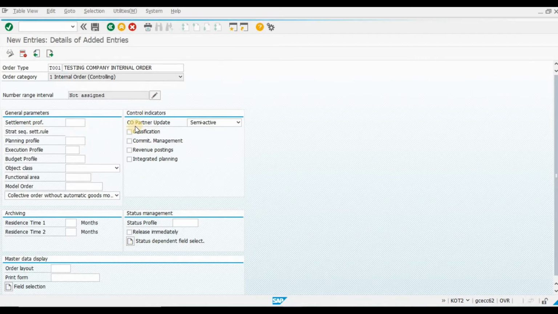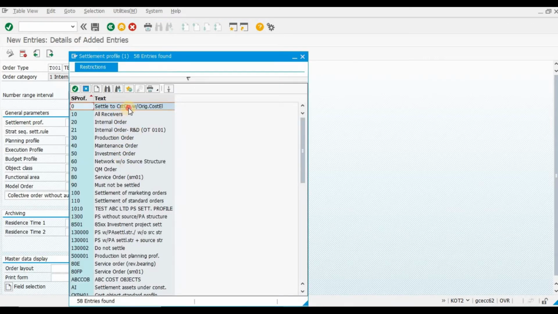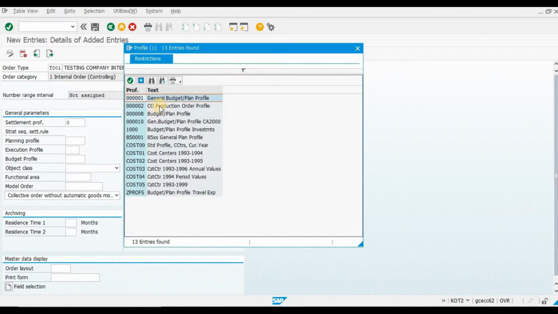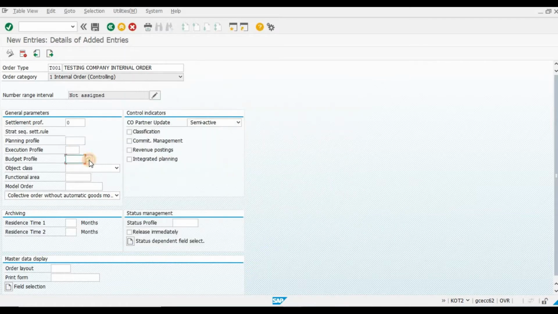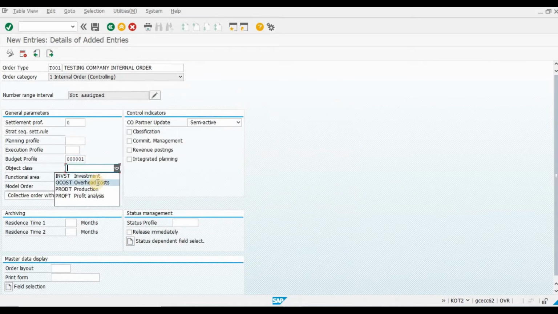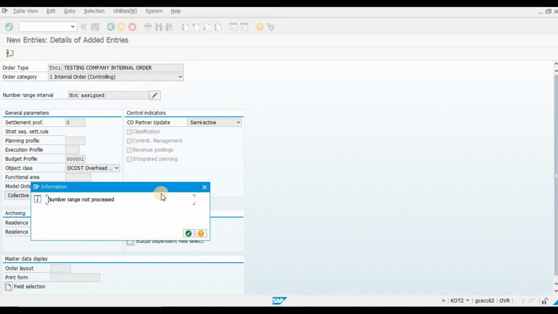Settlement profile, settle to cost center. Planning profile 001. So we are not going to planning, we are going with the budget profile 001. Then object class, overhead cost. If we take investment, maybe both, but overhead cost we are going to take as an example. OK, then save.